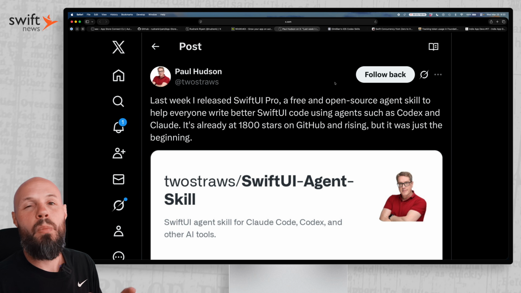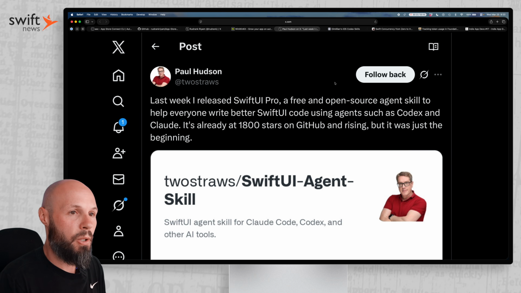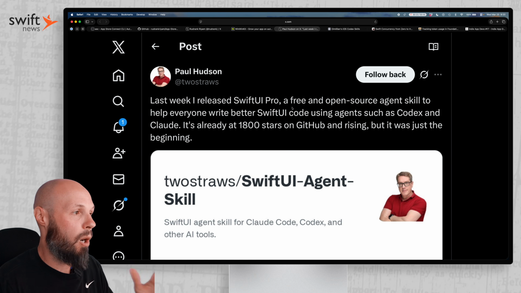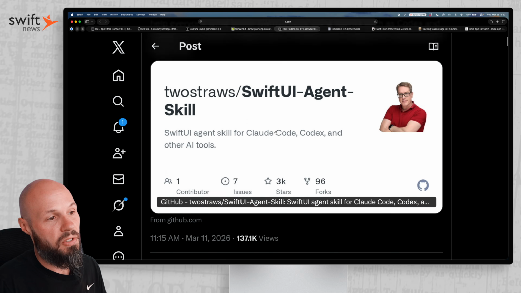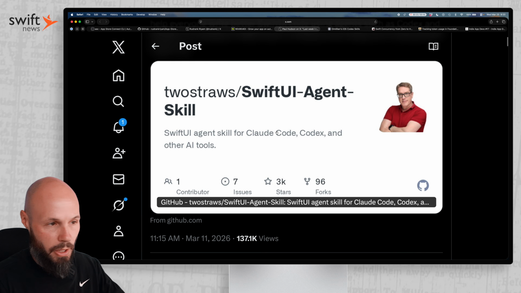Now let's talk about even more skills that you can give your AI agents to help you build the best iOS apps. Paul Hudson has released a few different skills. As you can see, there's the SwiftUI agent skills. This helps you write really good SwiftUI.